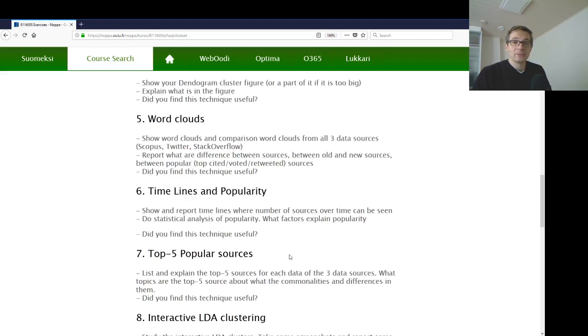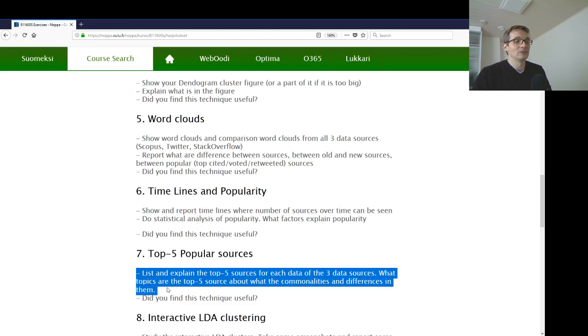Also, part 7 will be covered, which is qualitative analysis of top 5 popular sources. There you need to list and explain the top 5 sources for each of the 3 datasets. And you need to explain what topics are discussed in the top 5 sources, what are the differences, and what are their commonalities.